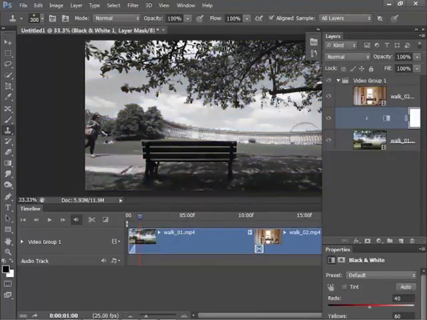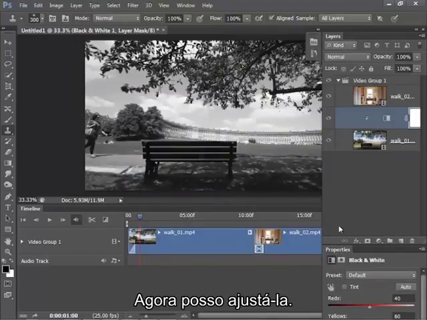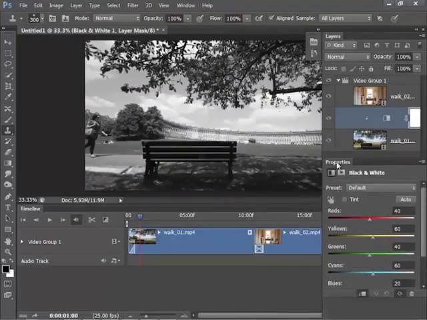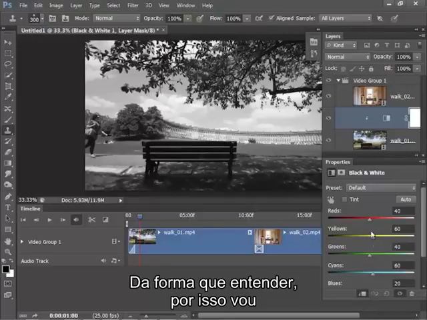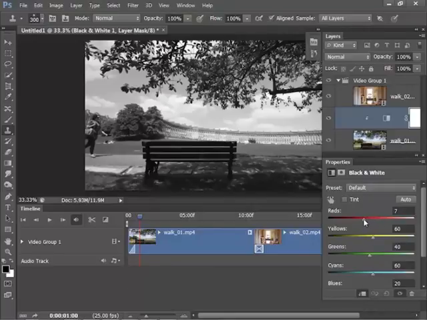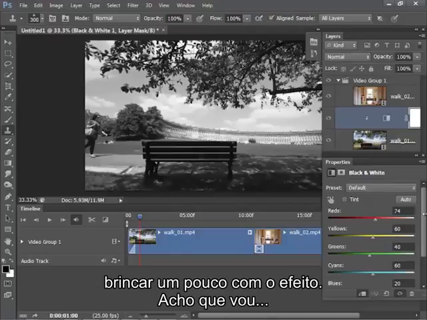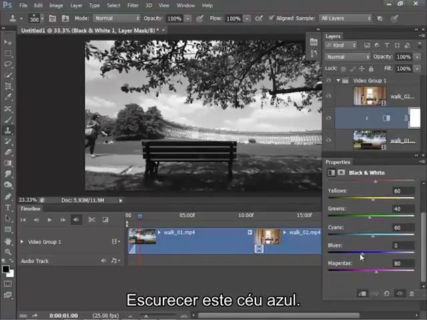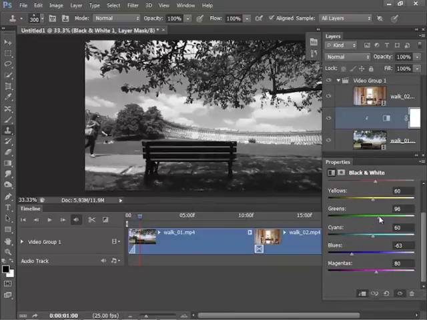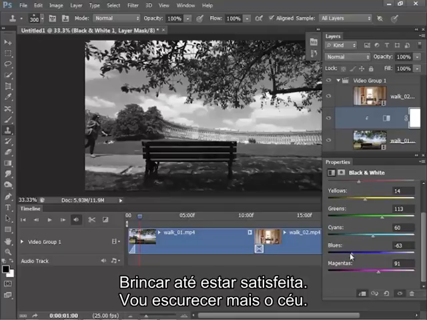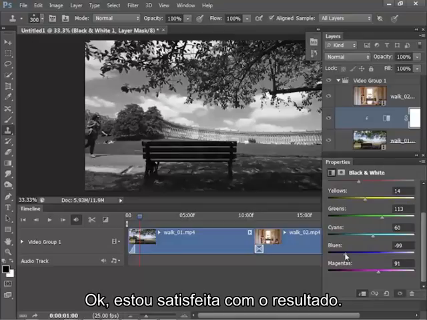And now I can adjust that as I want. So I'm just going to play around with it for a little while. I think I'll darken that blue sky, perhaps bring up the greens a little bit. And just play around till I'm happy. Let's darken that sky even more. Okay, I'm quite happy with that now.